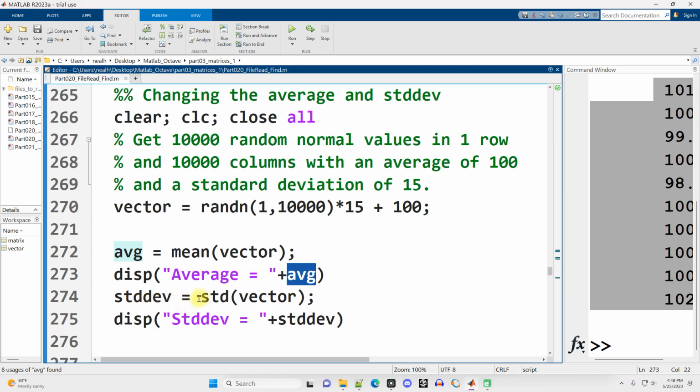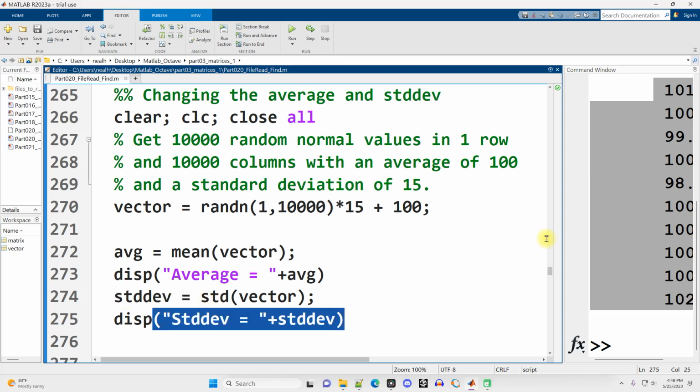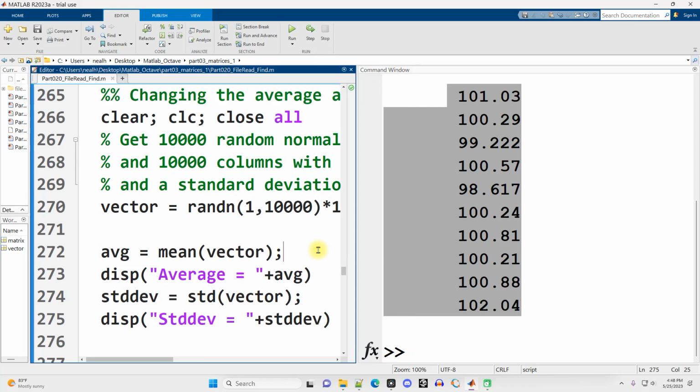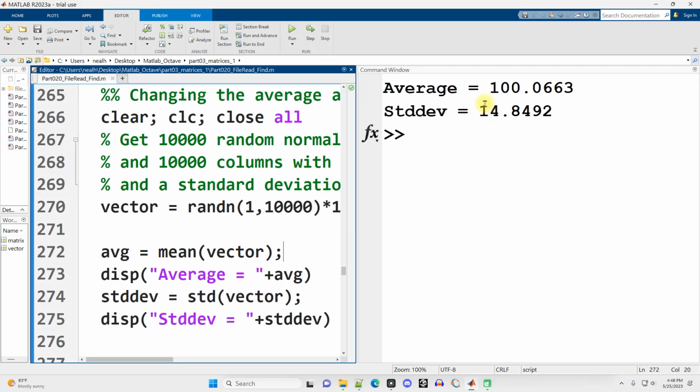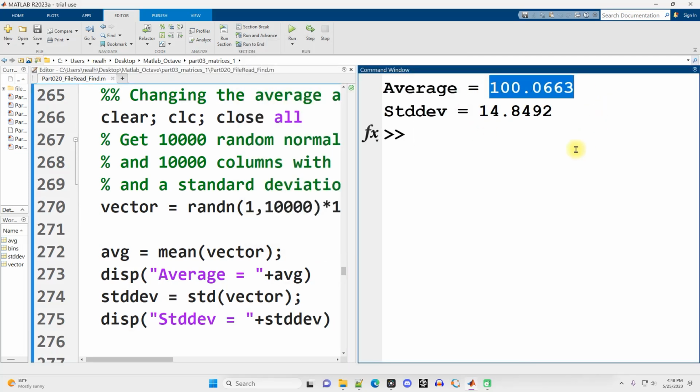And then I'm going to calculate the standard deviation of the values in my vector using the very unfortunately named function std. It is short for standard deviation. Again, as always, don't name your variable the same thing as a function when you can help it. So I named it something else, and I display that out right here. And let's finally run this section. Control Enter. All right, my average, very close to 100.